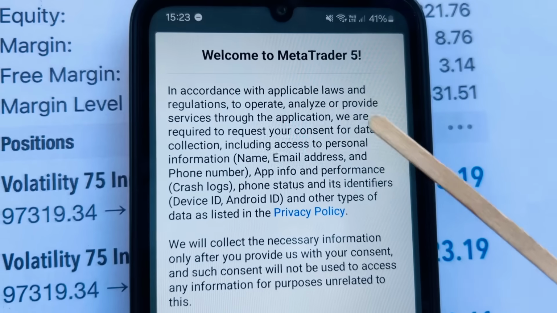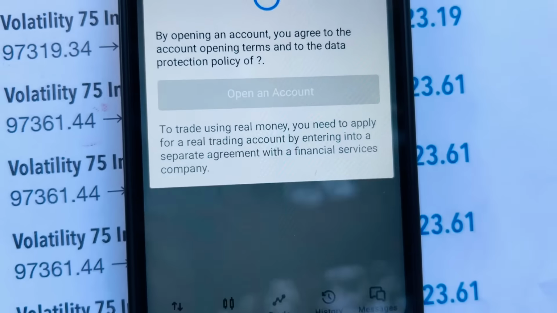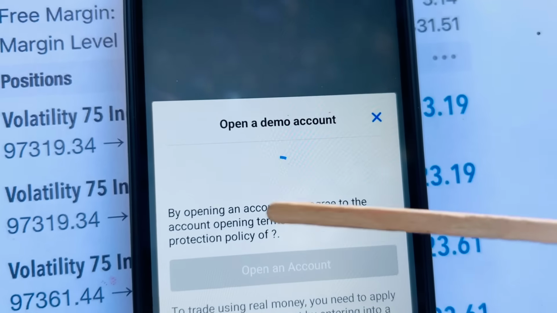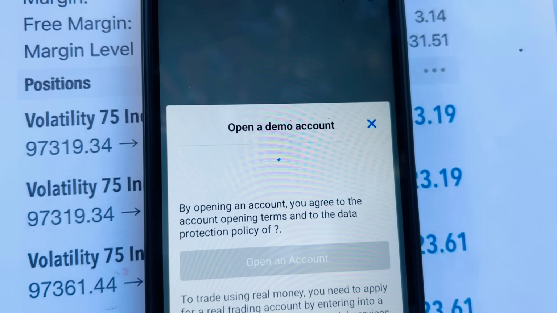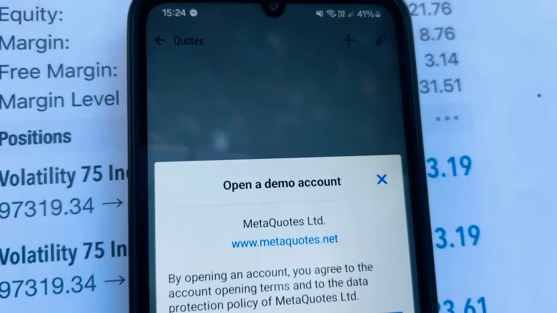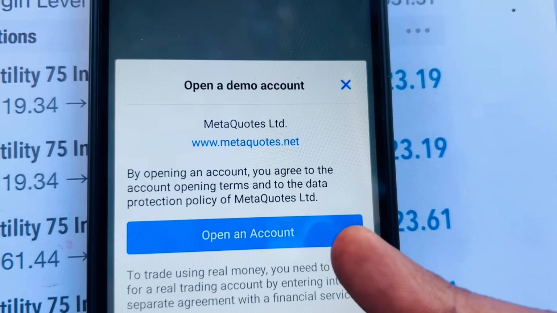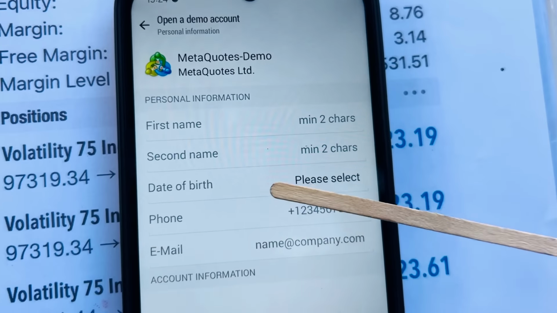Since we've managed to download the app, we've clicked open, we have to accept the terms and conditions here. This app comes with a default demo, and this default demo comes with a minimum amount of money, which is 100,000. So you can actually use that amount of money to practice. So we click on open account.